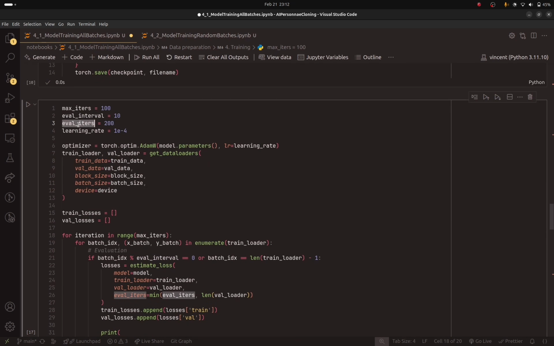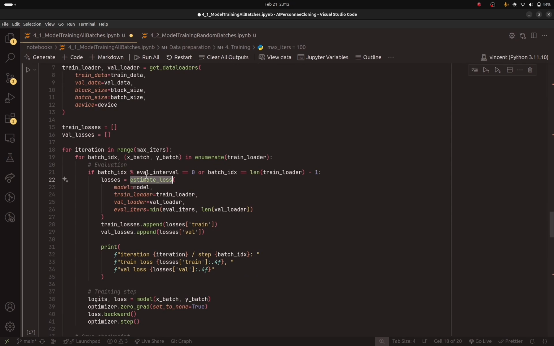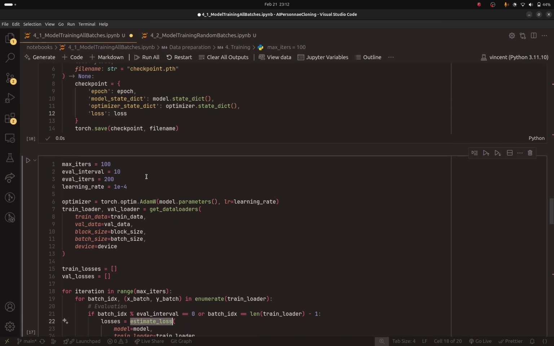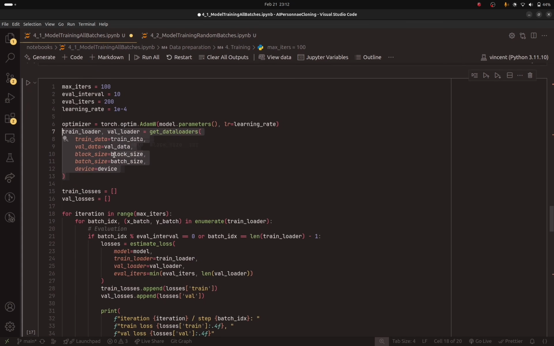Eval iteration, as I told you, is going to be used by this one, basically to limit the number of batches that are going to be used to calculate the loss. But if you don't want to use this, then remove it from the estimate loss function entirely. The learning rate will be used by the optimizer, and here we are using Adam. Finally, we are getting the training and validation loss again, data loaders again.